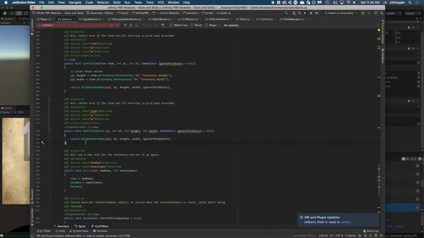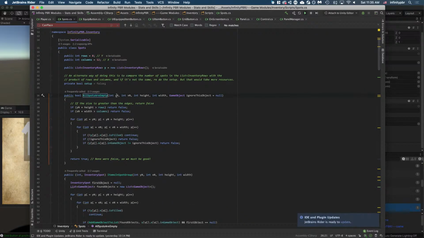All right, so this is basically going to pass in the starting coordinates and the height and the width and the game object that we're ignoring, a specific object. And then all spots are empty. This is going to take those same values. We probably could have just called this one, I suppose. Yeah, why don't we just call this one? Yeah, we should just call that one.